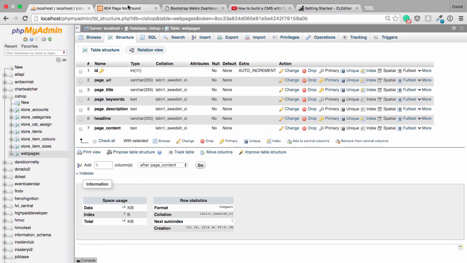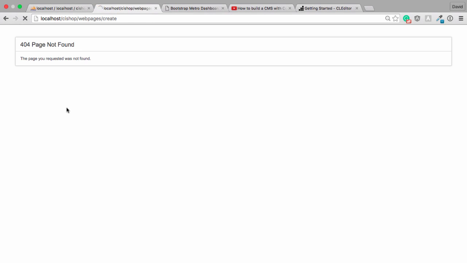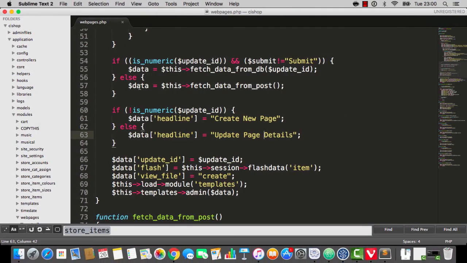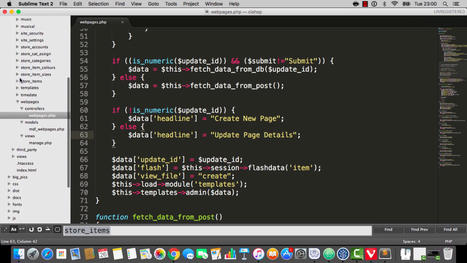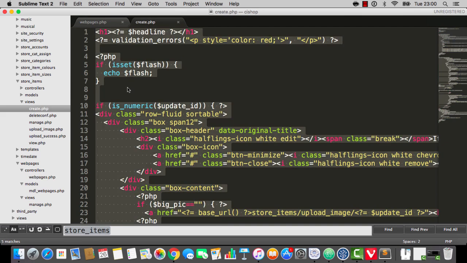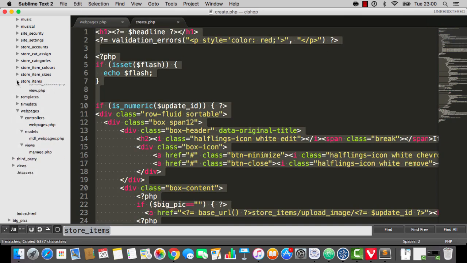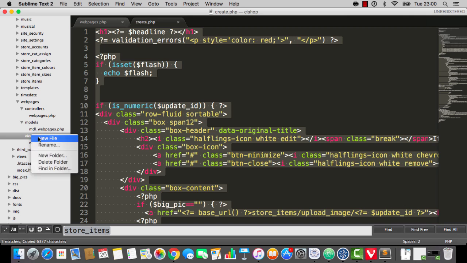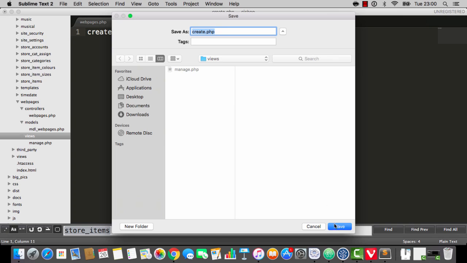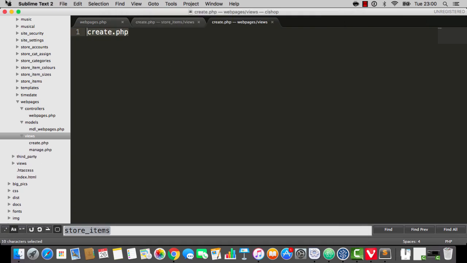So I'm going to save that, and if we refresh this page, you'll see that the thing loads up, but it's trying to get a create file working. Okay, now we have a create file. You know what I'm going to say here. We have a create file, and it's over in store items. So I'm going to copy this create file from store items, and I'm going to create a new file in the web pages module. I'm going to call that create, and then I'm going to paste in.